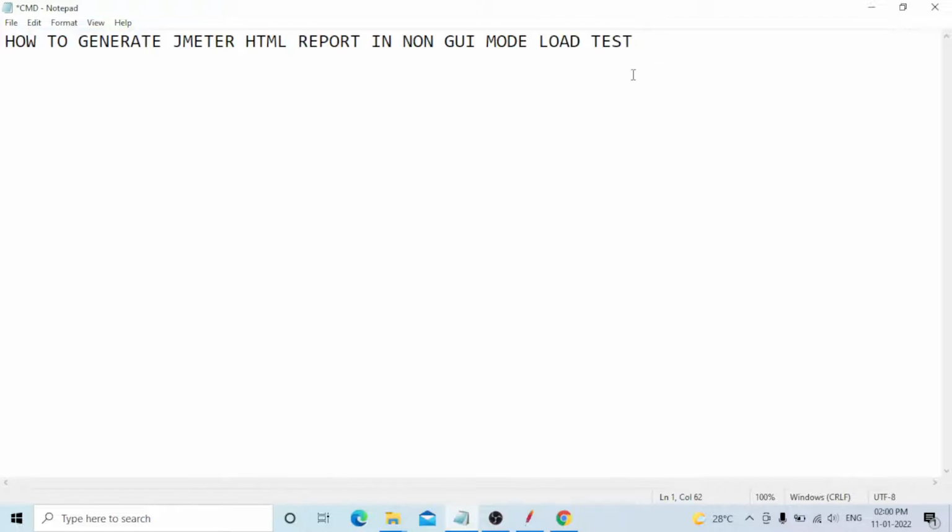You need to generate the HTML report in three cases. First, without running any test, when you already have a CSV or JTL file available. Second, during the load test. Third, directly in a remote, or distributed, load test. First one.